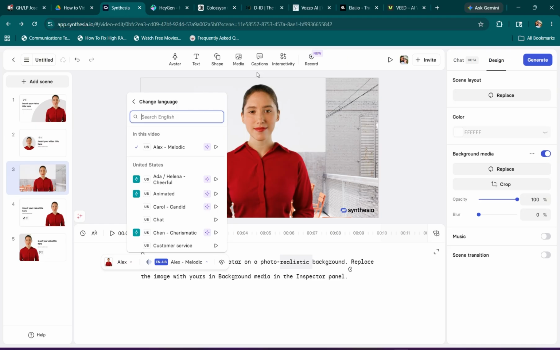Voice cloning is available on higher tier plans. If you've set up a personal avatar with a cloned voice, your voice appears in the voice selector and can be used across any project. Cloning your voice means all videos produced with your personal avatar also sound like you, maintaining a consistent presenter identity across your entire video library.